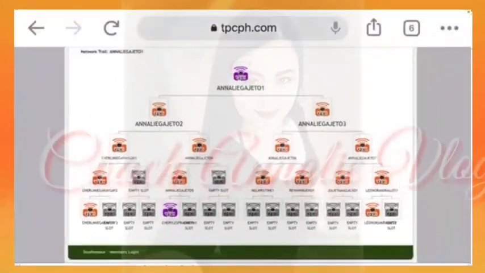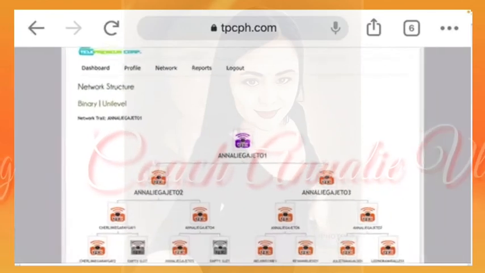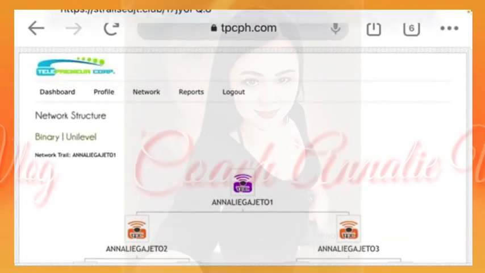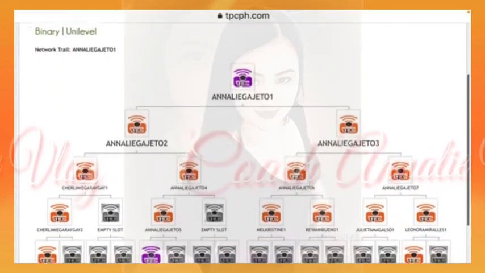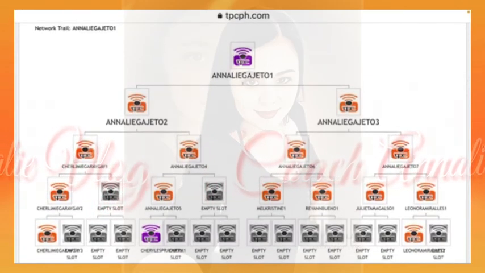Then we can check here also our network, kung sino yung mga nasa ilalim po natin, kung sino yung mga naipasok natin ng mga dealer, or kahit po yung hindi tayo ang nagpasok, madedetect pa rin po natin dyan. Pasensya na po sa mga nagpa-pop up na message.